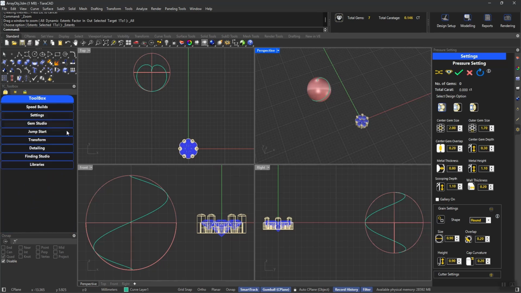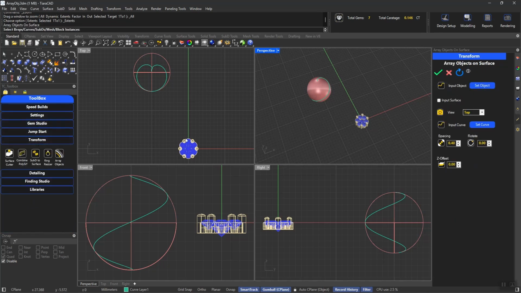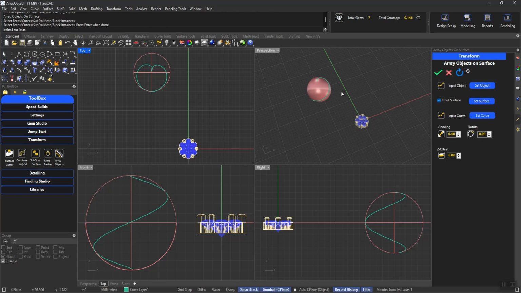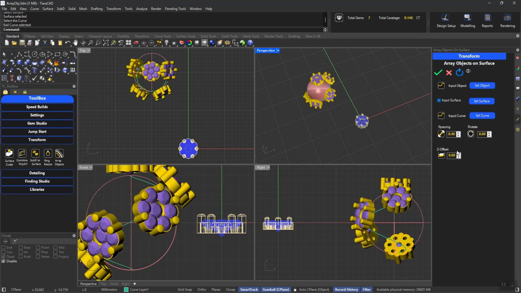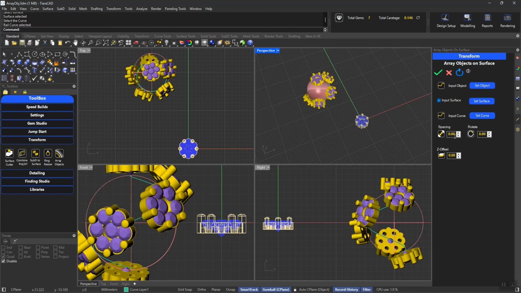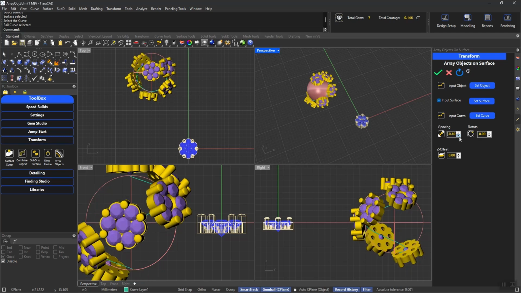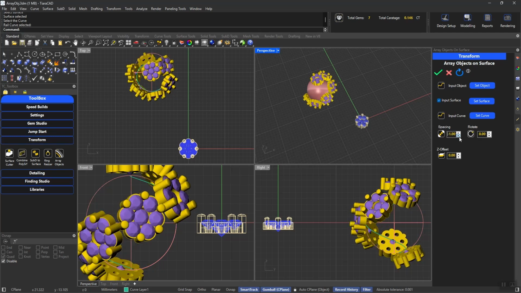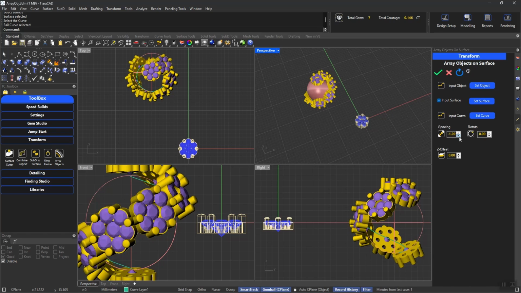I can use array objects, select the objects to array, enter when done, select input surface. I'm selecting the curve and I can choose the spacing between it. So if I say my spacing is less, I can find things getting modified accordingly.